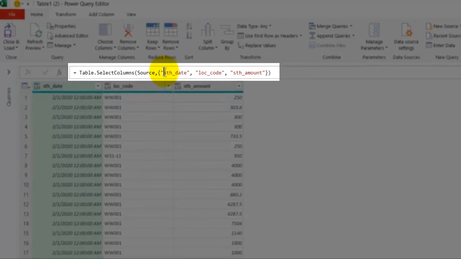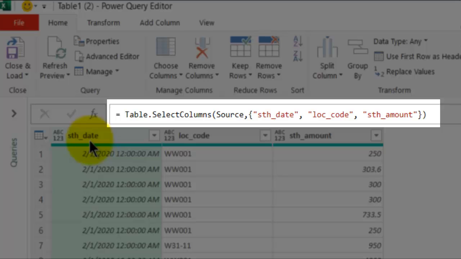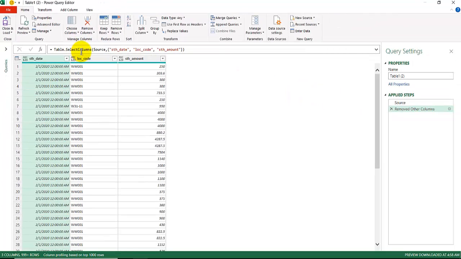As you can see, each of the columns is selected by putting double quotes and enclosing the column name. So these are the list. This is one way of selecting columns: using SelectColumns, followed by the table that you want to select from, and then provide a list. The list is enclosed with curly brackets, and each of the columns is enclosed with quotes.